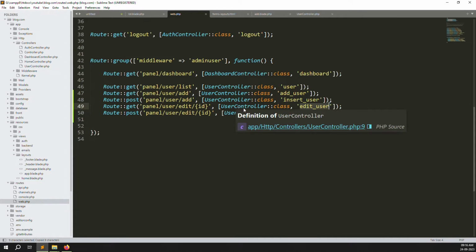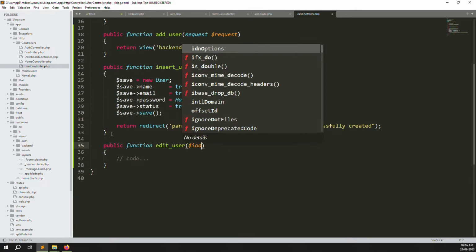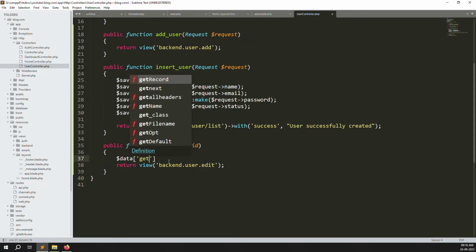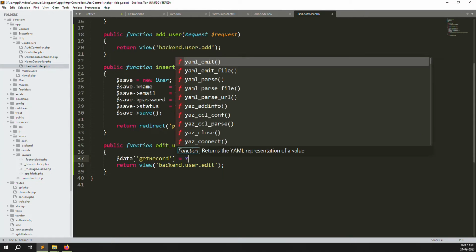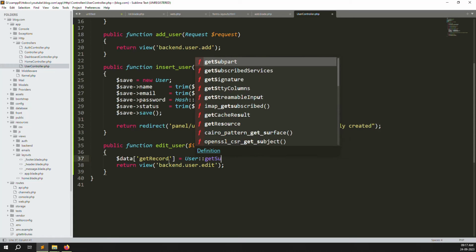Inside the user controller we need to create a new function, edit users. So simple, you can go and type function. Here you can do edit users with the id, and just copy the add one, put it here, and change the file to edit. Okay, so first of all we need to get the data for the edit time. So just make data get records, users, get single. Suppose this function is not created, so we can create this function.